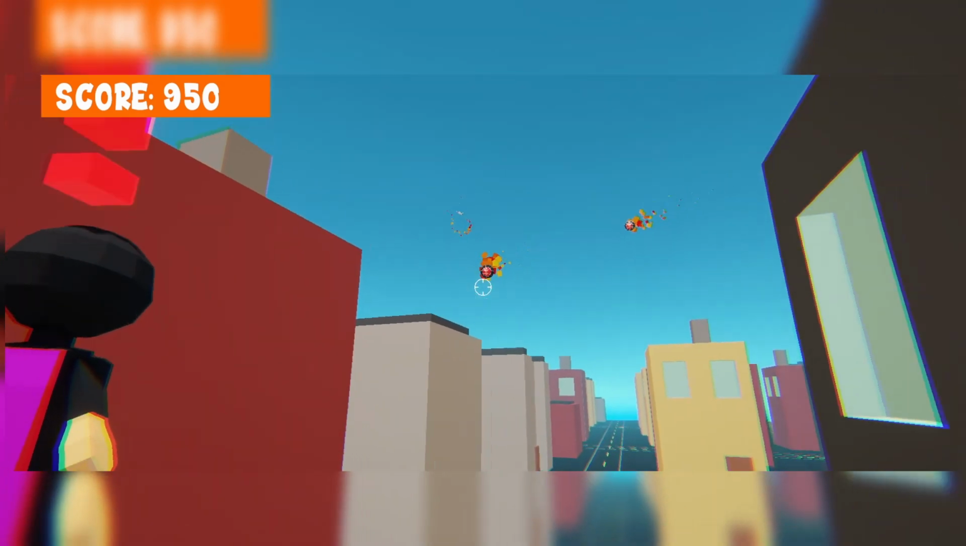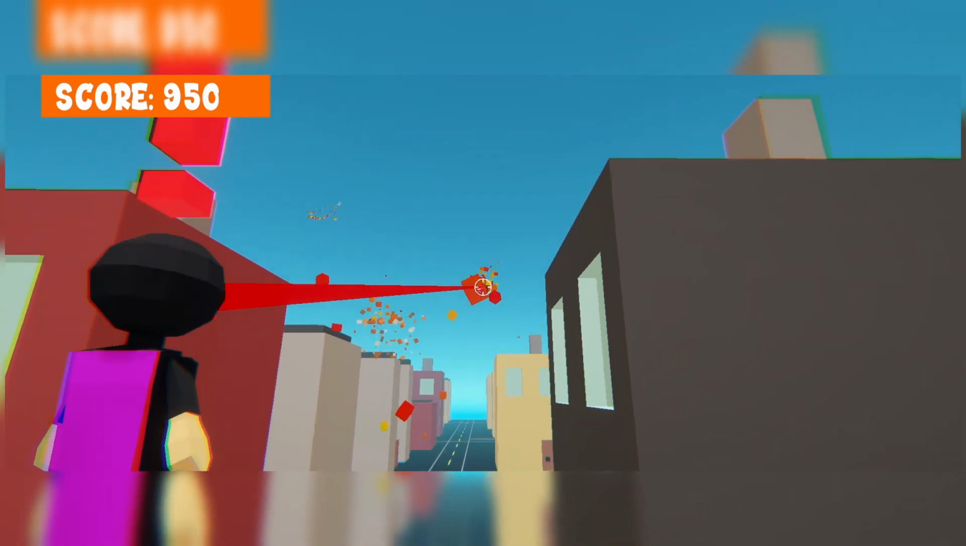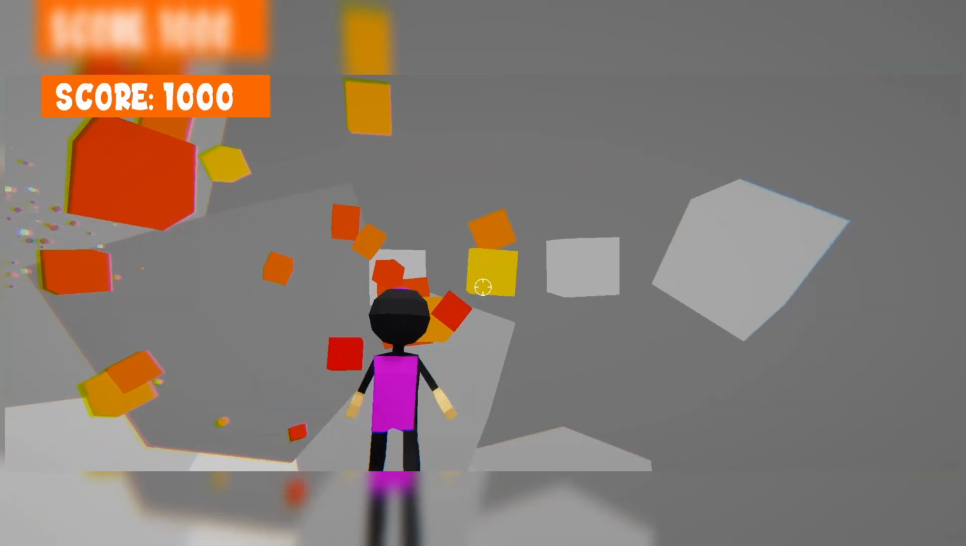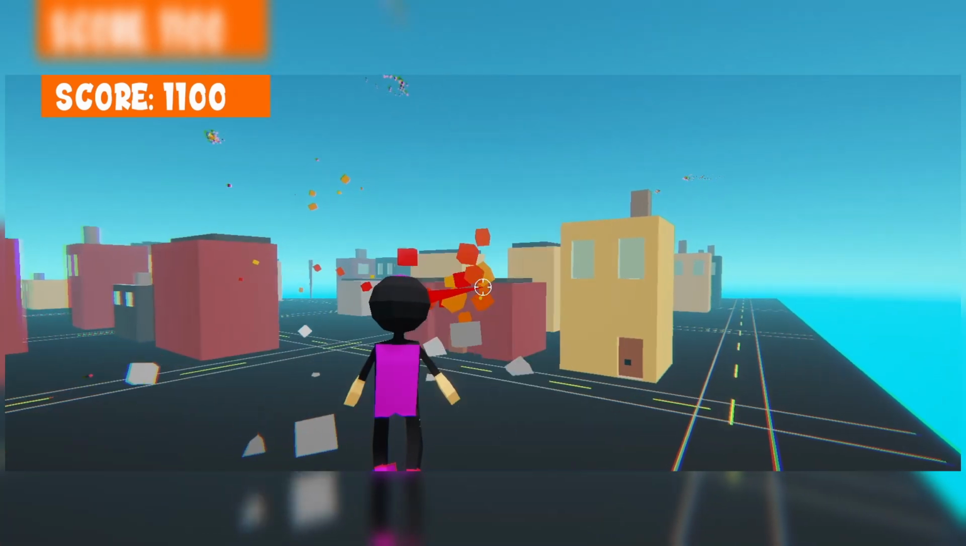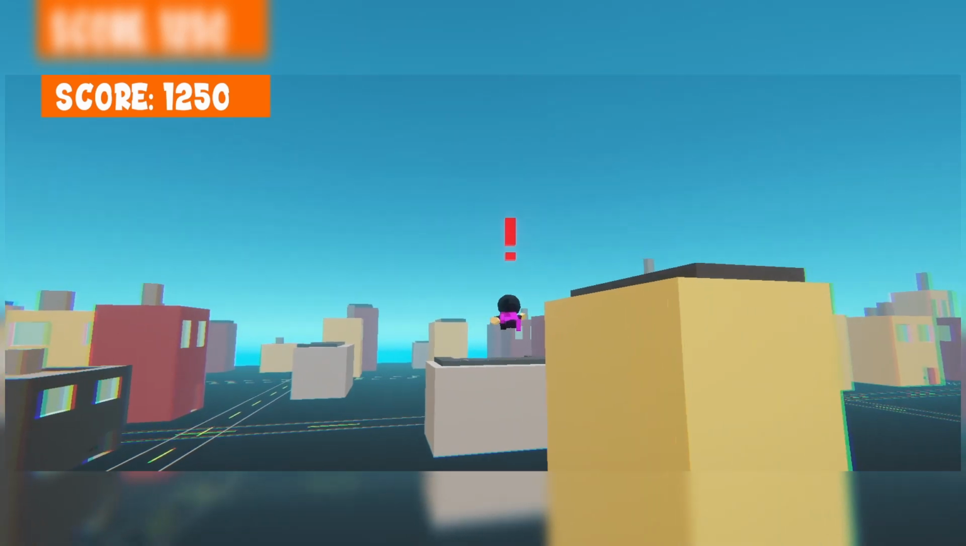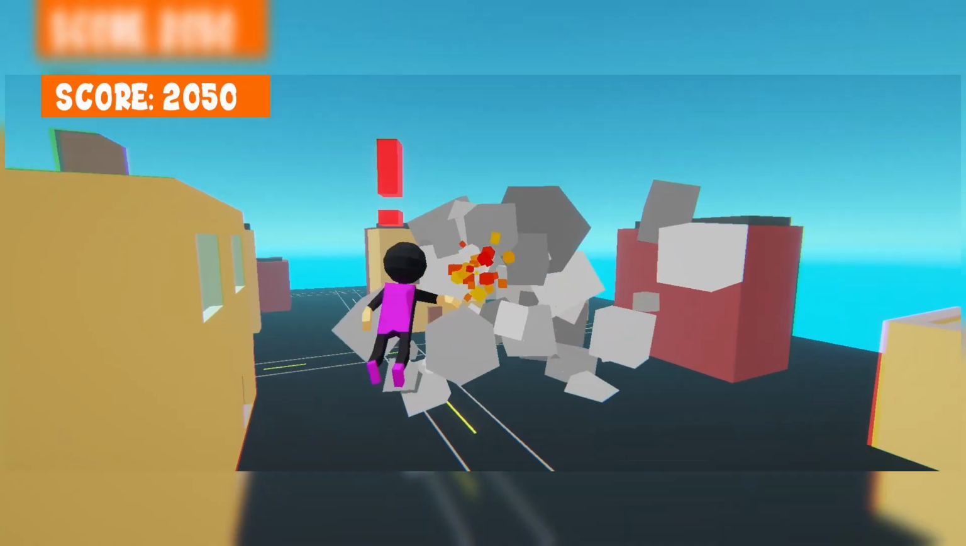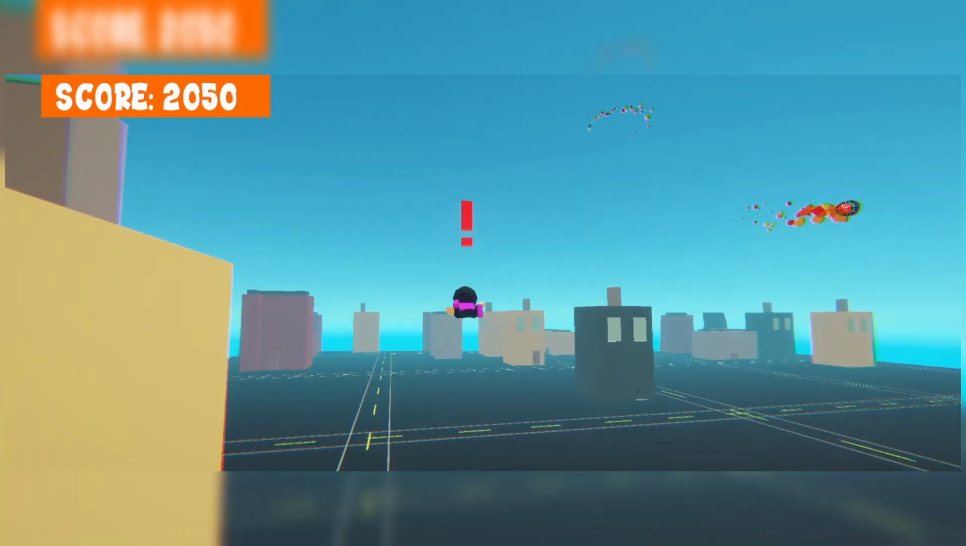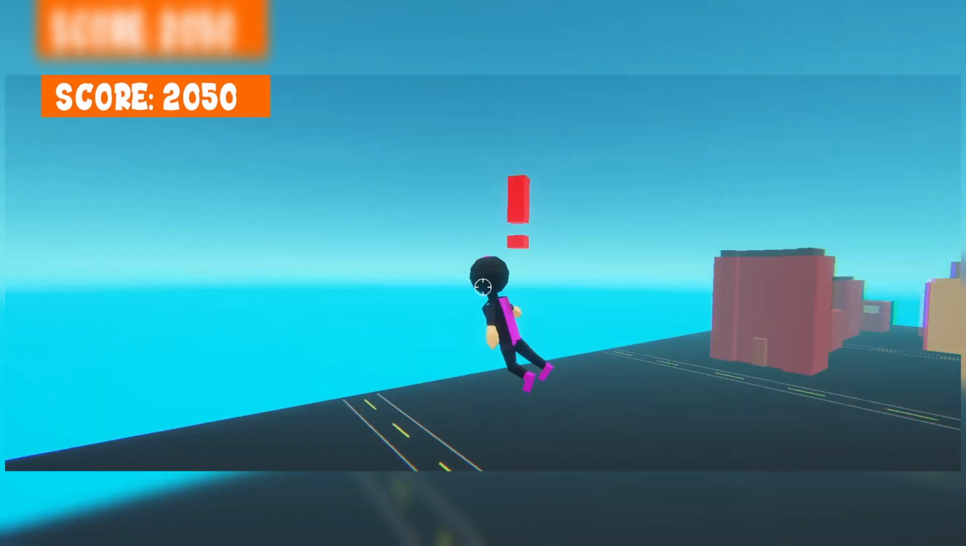Almost got a score of 1,000 here. Doing some 360s to destroy these rockets. Here we go. Make sure we're getting out of the way of those. On the run. Making sure this one behind me doesn't catch up. Uh-oh, they're all starting to bunch up here.